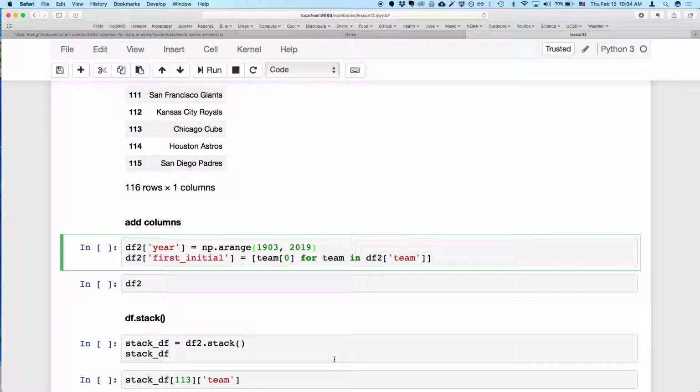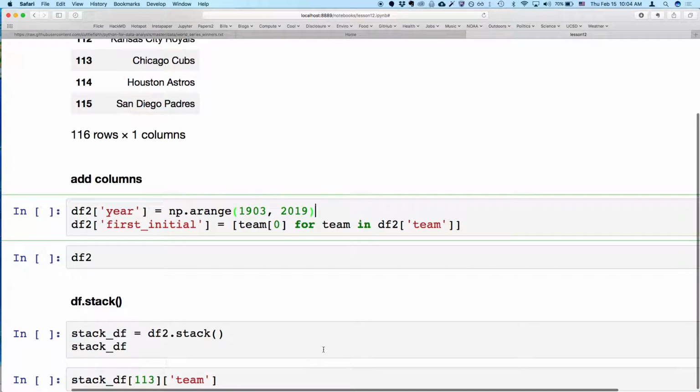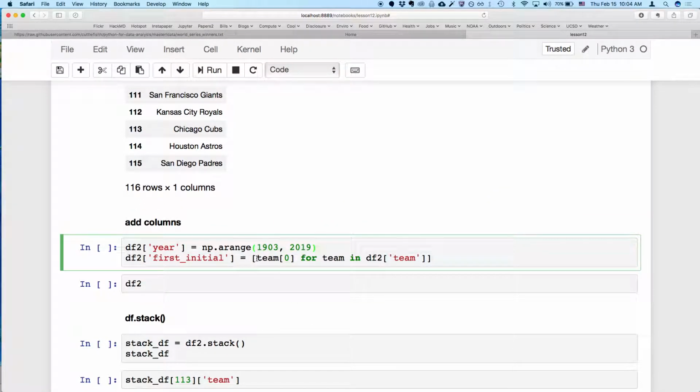And secondly, I'm going to add the first initial of the team. So that's going to be another column. And then for this, we're going to do a list comprehension. So we're going to say for team in df2 team, give me team letter 0, so the first letter. This is super useful in pandas to do a list comprehension. So basically, you can create a new column on an existing column using a list comprehension, and it will go through and it will take this.